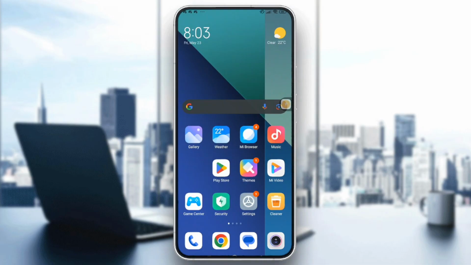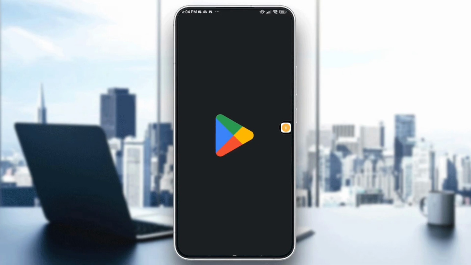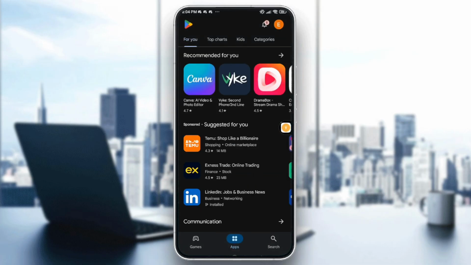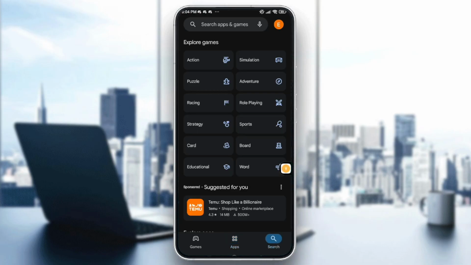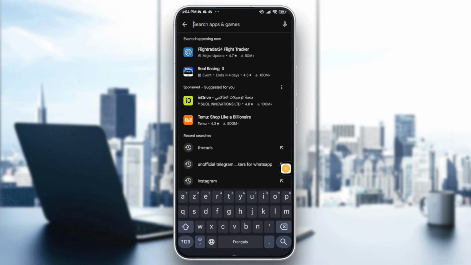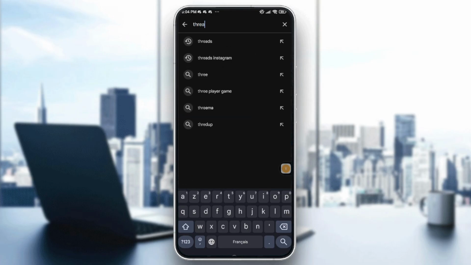So what I want you to do is to go into your Play Store or App Store. It depends on which phone you have. Either you are working with the iOS system or Android. So let's go. For me, I will just go into Play Store, and right here what I want you to do, guys, is to look for Threads. So let's go into the search bar and type Threads.